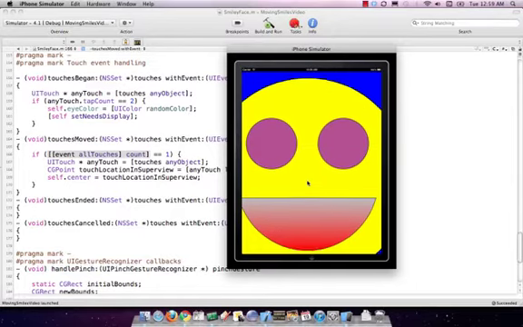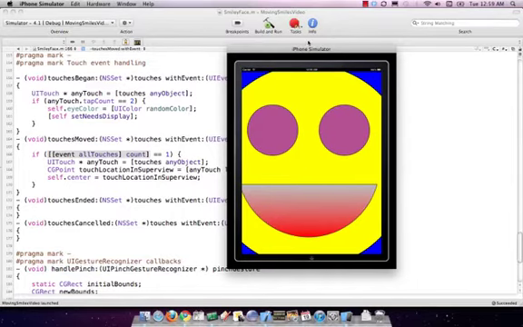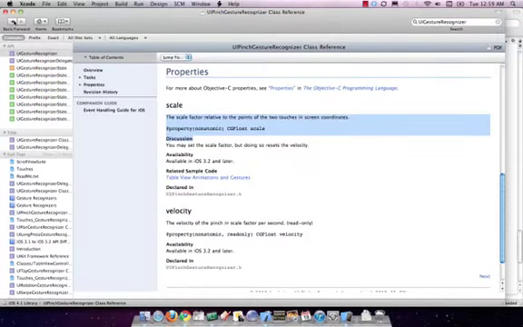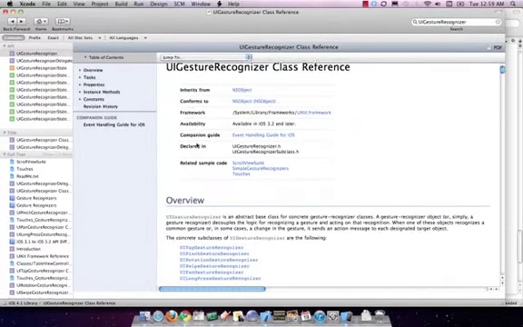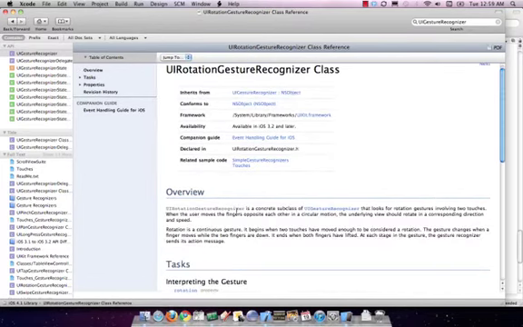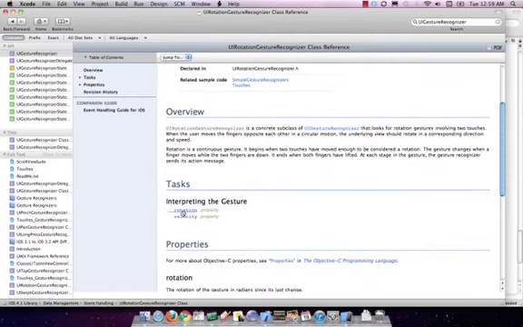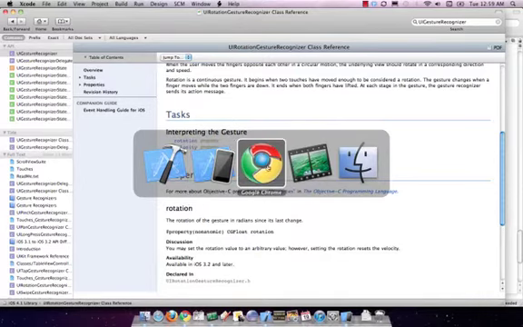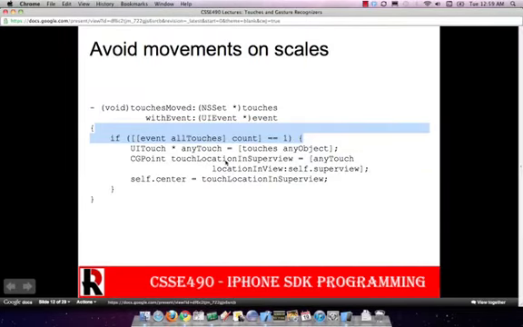So the next thing I want to do is I want to be able to rotate this guy. It'll help us learn about another gesture recognizer, the rotation gesture recognizer. The rotation gesture recognizer has a rotation and velocity, so it's going to work a lot like scale did, right? So it's got a rotation here. So we're going to follow the same steps that we did before.